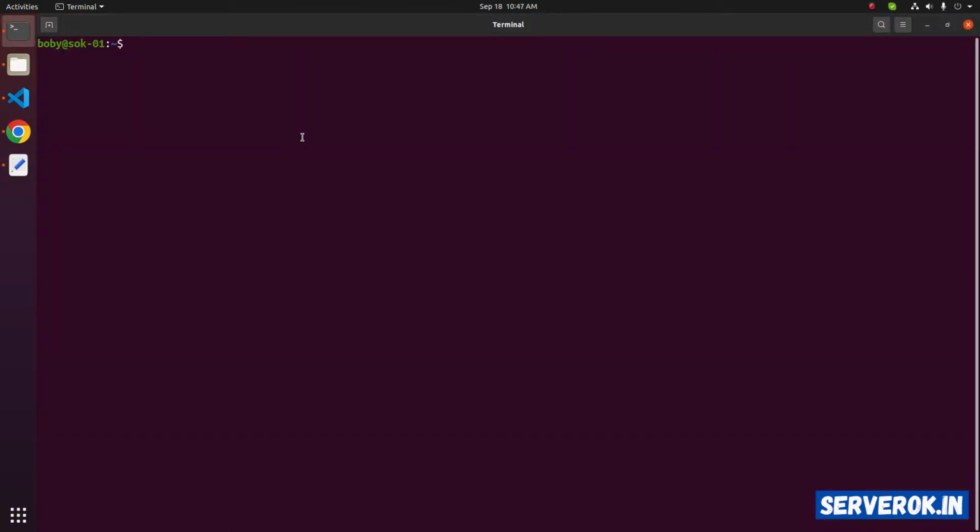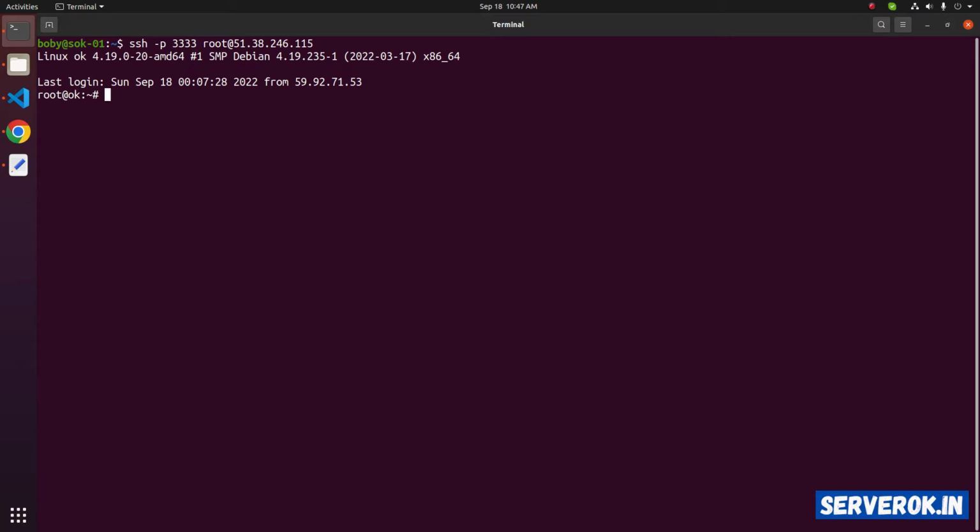Take the terminal. The command is ssh -p. -p is for port. This server uses 3333 as SSH port. Username is root@IP address. I have key-based authentication enabled for this server, so we are logged into the server.